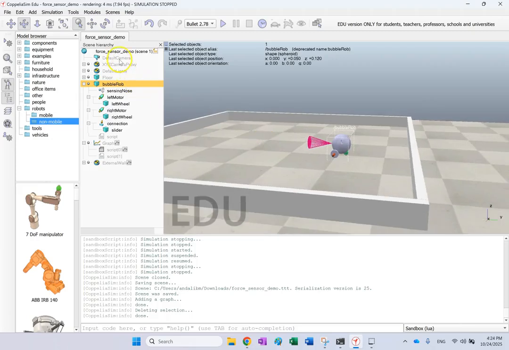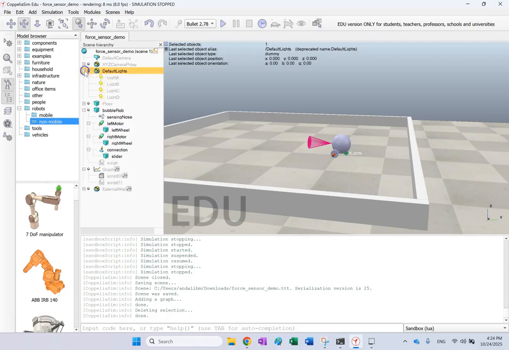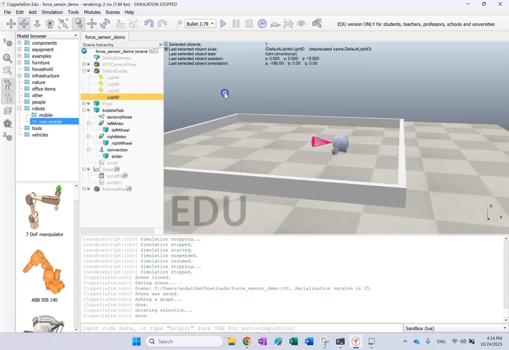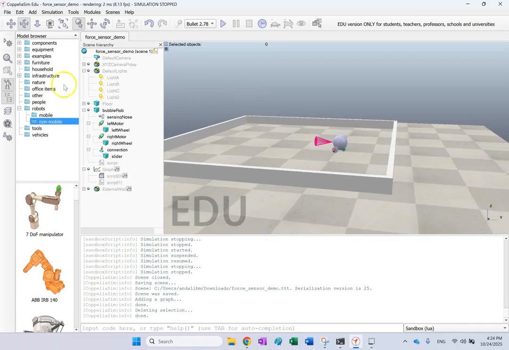you have a default camera, right? Under default lights, if you open it, there are 4 lights. Where are they? I don't see them. How do I know they are invisible? Besides, of course, that you cannot see them, if you look, these items are gray. These items are black. If something is black, that's visible. If something is gray, that's invisible. But another thing you can do is to click on this icon here called layers.